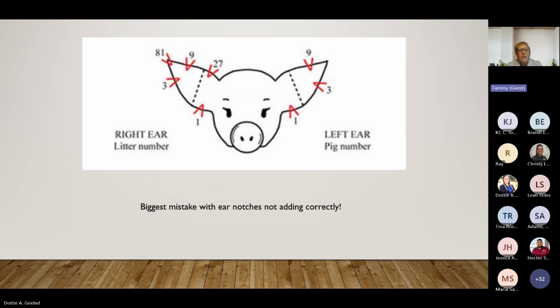The ear notching system has changed a little over the years. This is still the official system recognized by the National Swine Registry, but we do have people putting an additional 27 in the pig ear to signify a litter of 200. Again, if you draw those in as you see them in the ears, regardless of what they're called, we do have some verification and clarification on those ear notches.